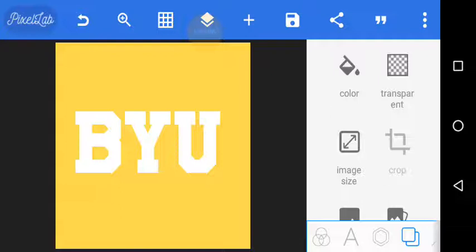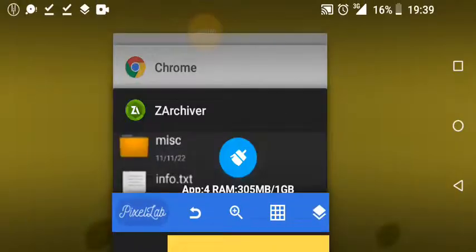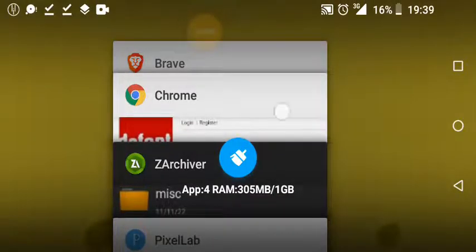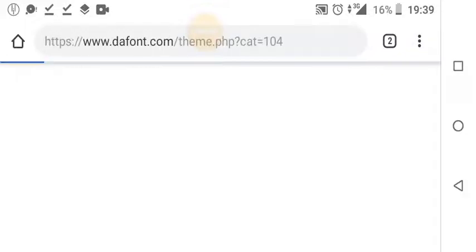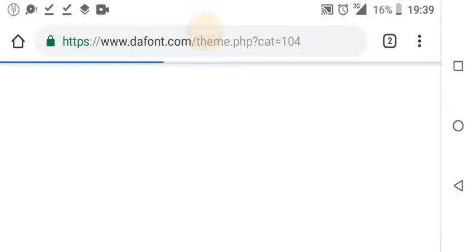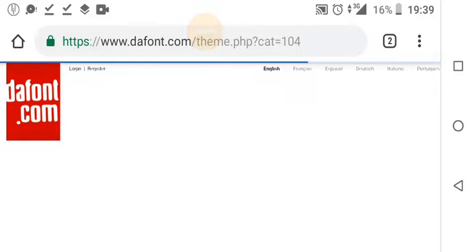So don't forget, let me do a quick recap on how to get your fonts. You head over to Chrome. In Chrome, you check your downloads folder. Now you're going to make sure your downloads go to your SD card. Good. So when you have set that, you head over to fontspace.com or dafont.com to get your fonts.